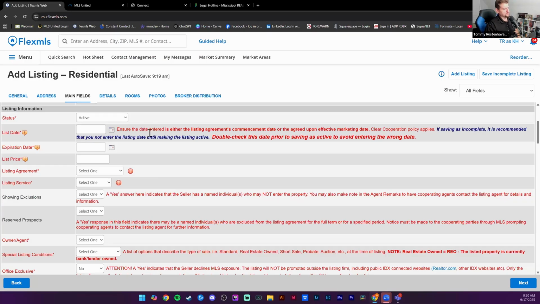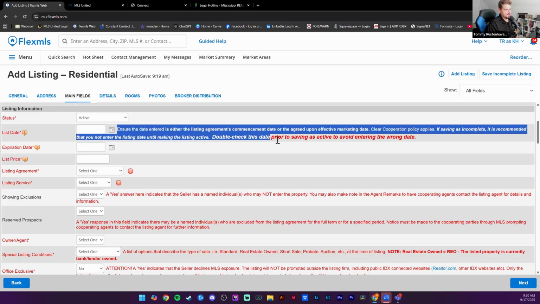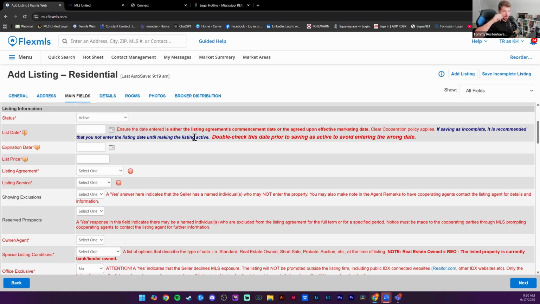Now, you notice there's a bunch of different sentences and fonts and colors beside list date. This is a problem that has arisen for a lot of people. What they do is they know they have a listing coming up, but before that listing agreement is signed or before that effective marketing date has arrived, they go in and go ahead and get all the information into the MLS, which makes sense. You want to get a jump on it and make sure it's ready to rock and roll, and then you can click go live.